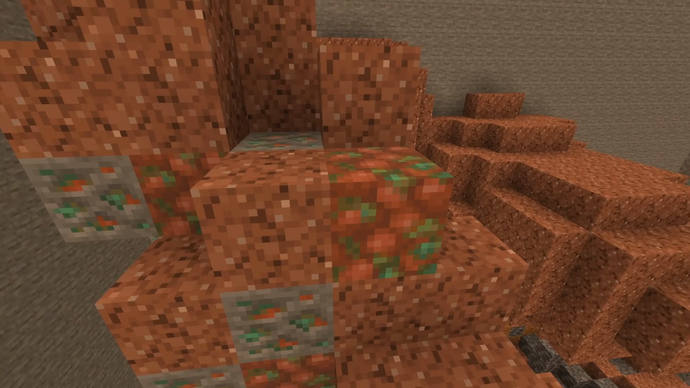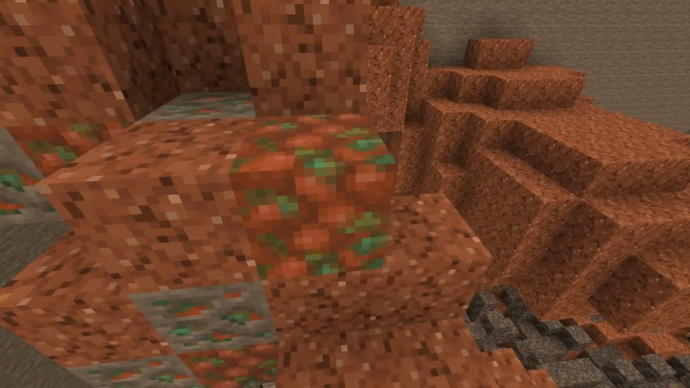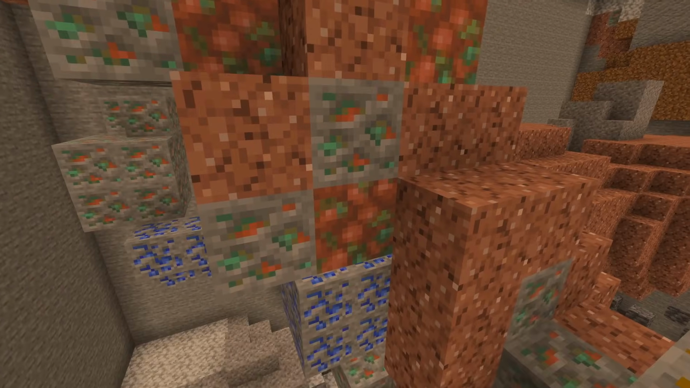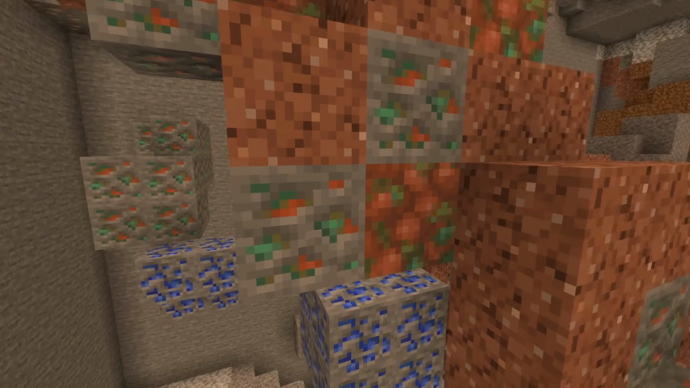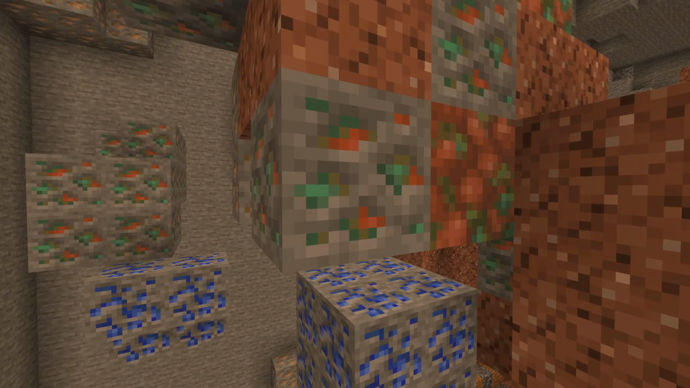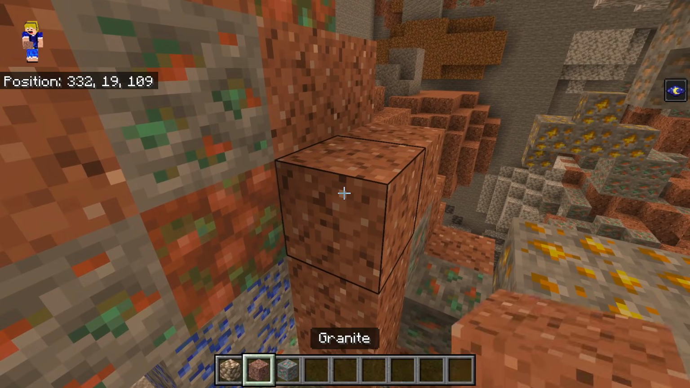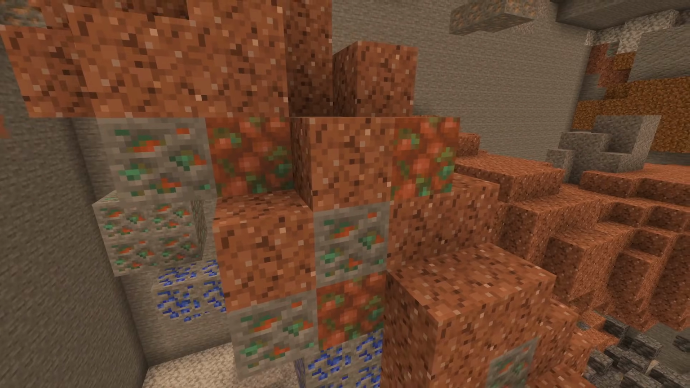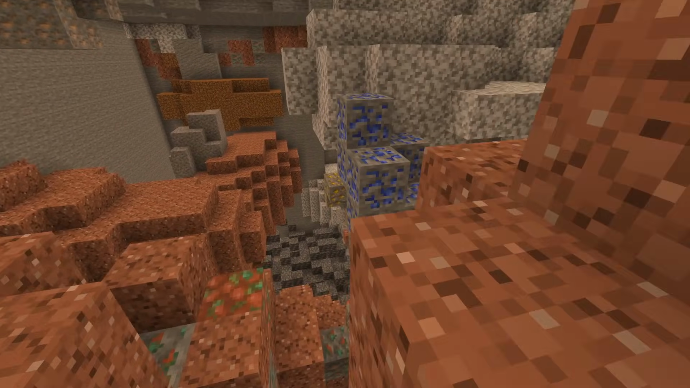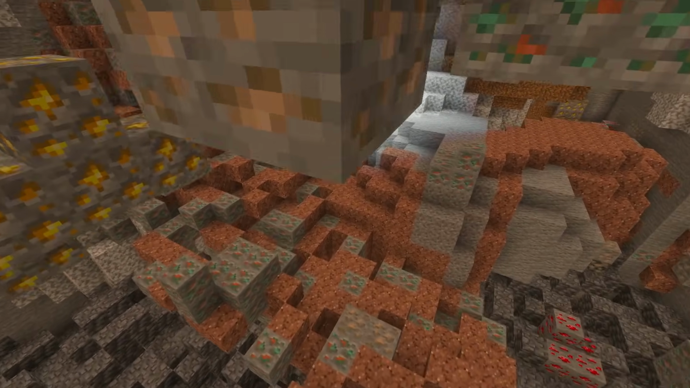So 2% of the non-filler blocks will be the blocks of raw copper, and 98% of the non-filler blocks will be the copper ore. And then the filler blocks here is of course the granite. We can see 3 blocks of raw copper here all next to each other. So indeed we have found a beautiful copper ore vein.